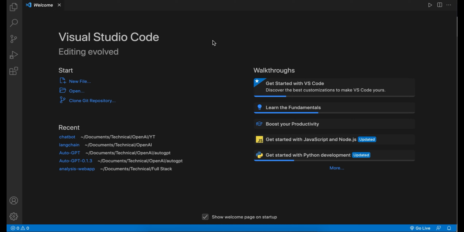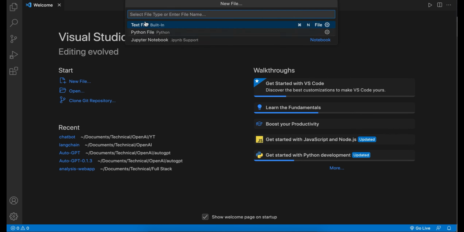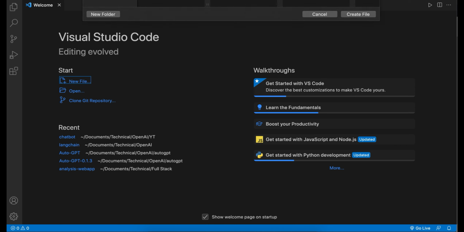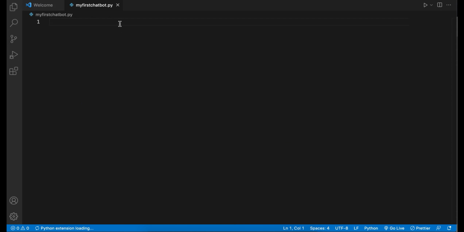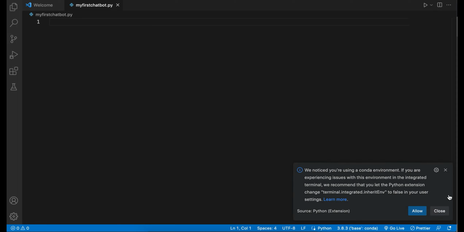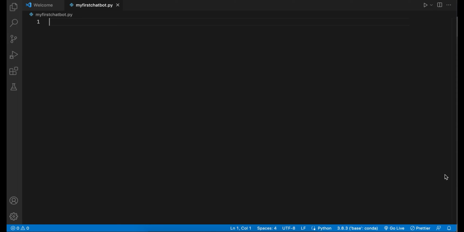So once you've got the code editor ready to go, I'm going to start a new file. I'm going to call this one my first chatbot.py because it's a Python file. So we'll open this up, create file, and there we go. Just like that, we've got the editor open and ready to go. And with that, we are now going to start writing our chatbot. What I will do is, as I'm writing this up, I'm going to start explaining it as well, so that we're kind of going through those pieces together.